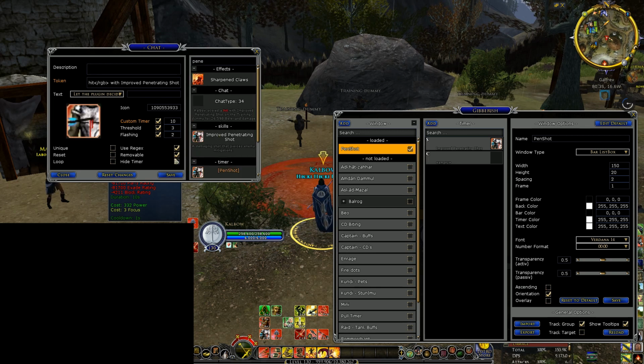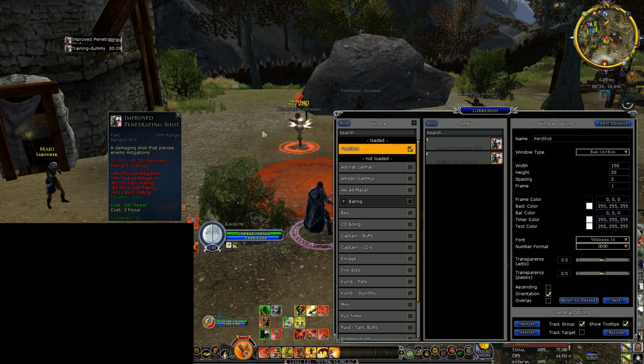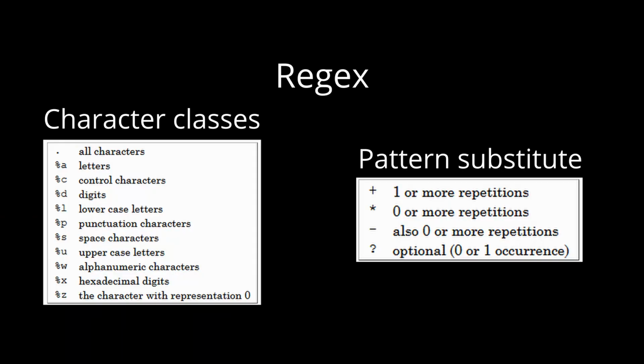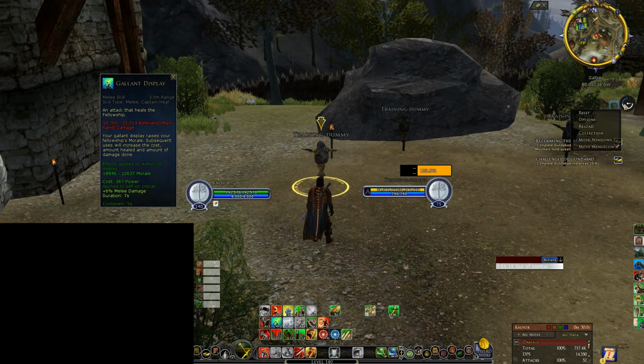Don't forget to activate regex. Regex is activated. These abbreviations can be used to exchange parts of a text. Here is a small example of how to use regex.